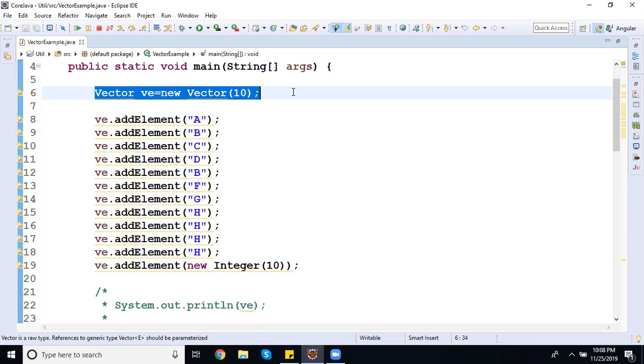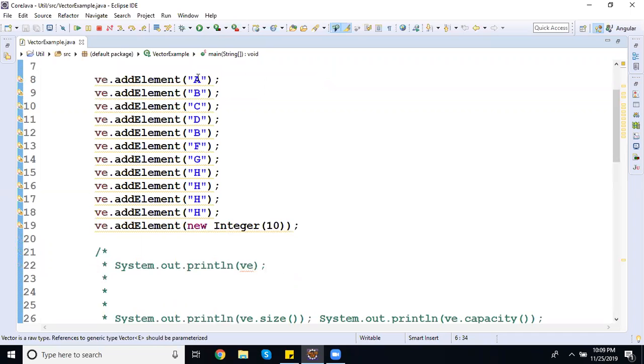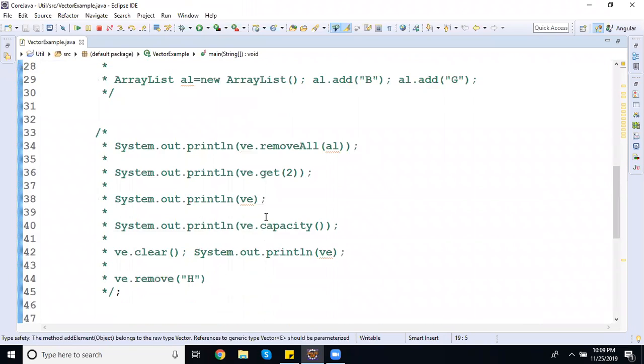See, if you are storing an element more than the size, what happens to the vector? It doubles the size. Correct. It doubles the size. Right now, first of all, I am initializing the size of the vector to 10. Then I am storing some values. You can check it out. And I am storing one integer value also over here.